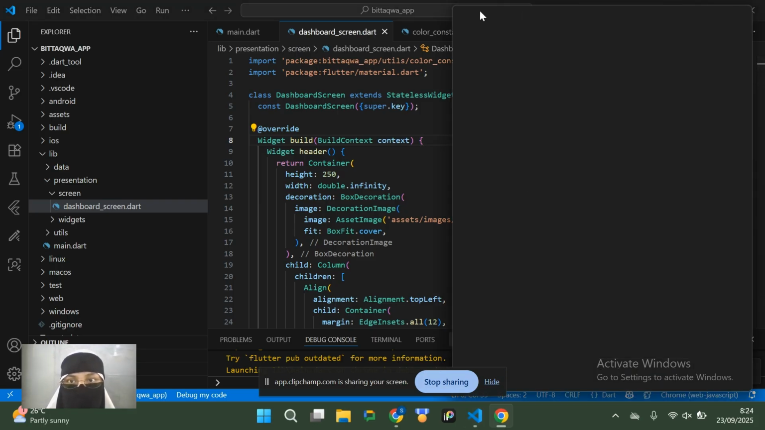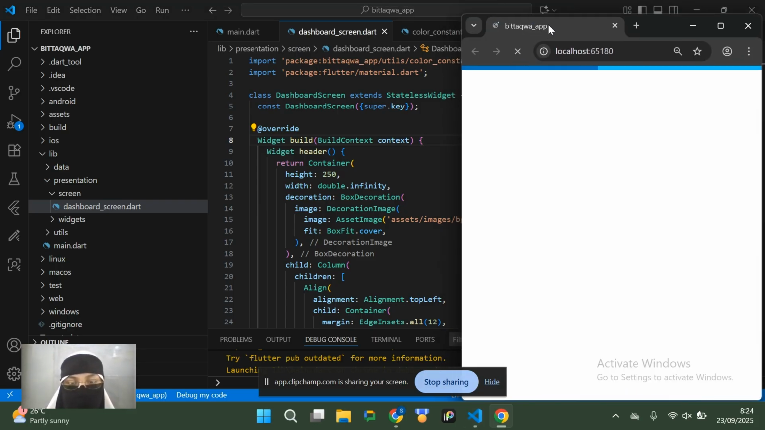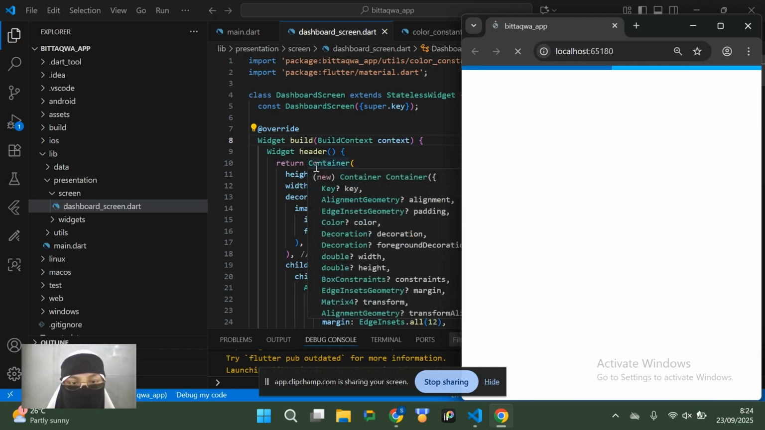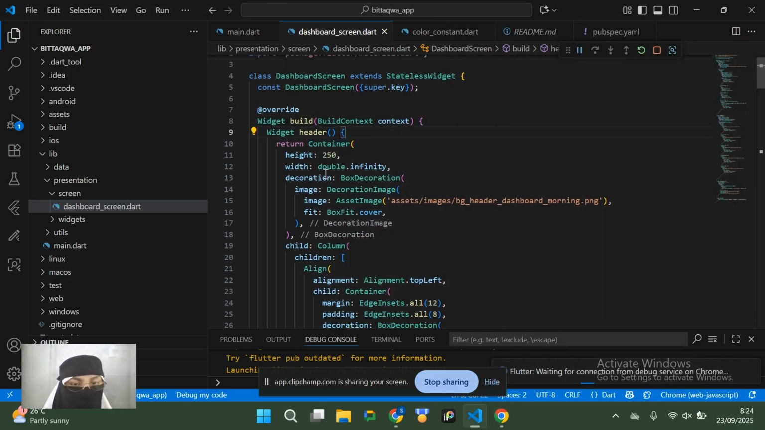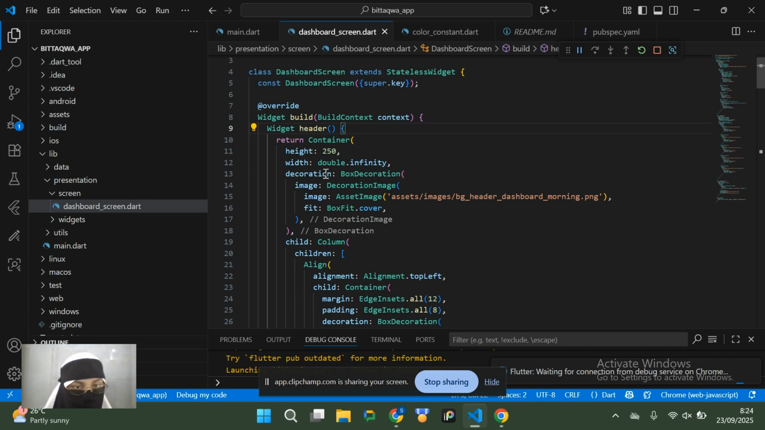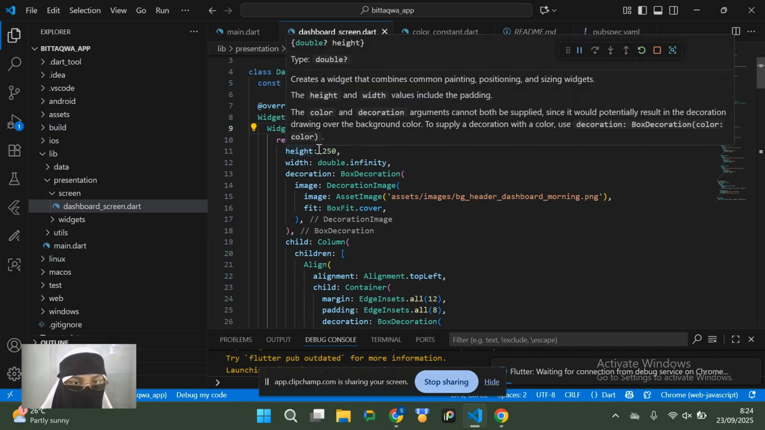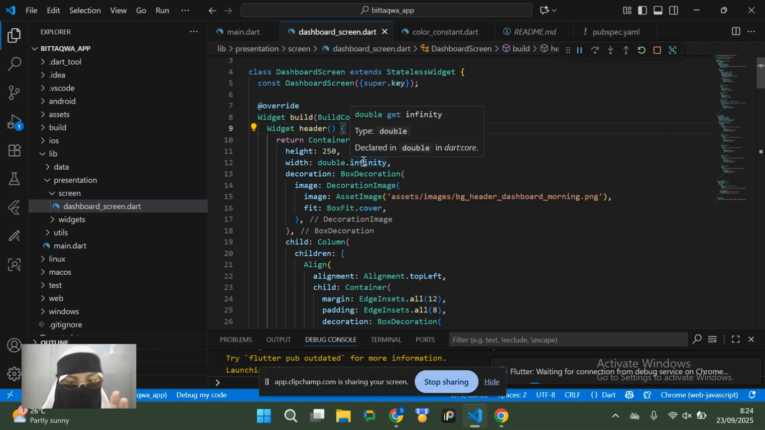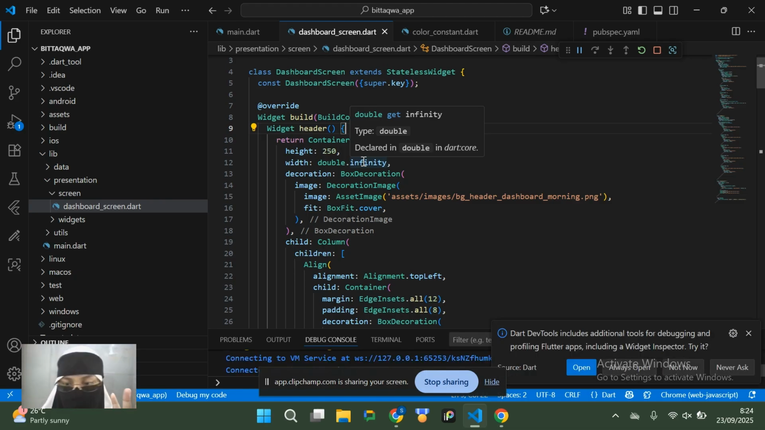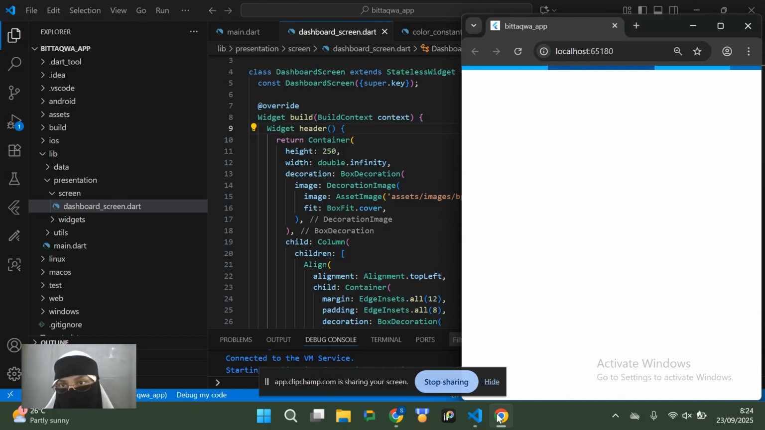Oh, there it is. While we wait, I'll be explaining more. So in here we have a container. Container is like something. Sorry, sorry. So we put the height to 250 and then the width to double infinity. The width is the lebar. So yeah. Okay, here's the example.